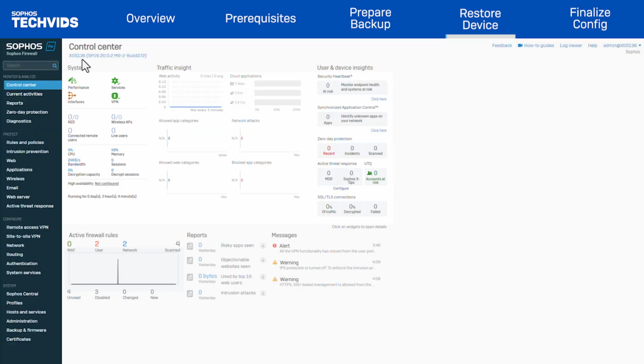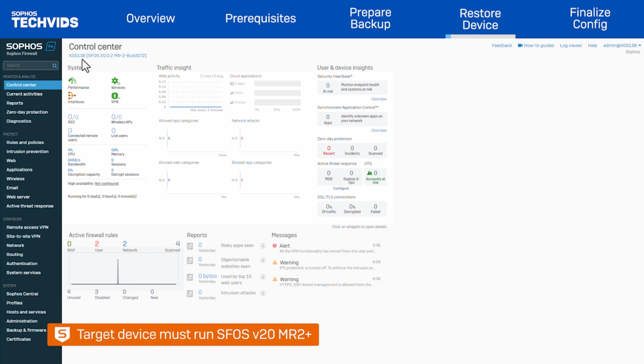Now, log into the dashboard of the device you are restoring to, in this case, the XGS 136. Again, make sure the target device is running SFOS version 20 MR2 or later to utilize the Backup Restore Assistant. Otherwise, you'll need to use the previous method of backing up and restoring. We have a dedicated tech vid that covers these steps, and the link is in the description.